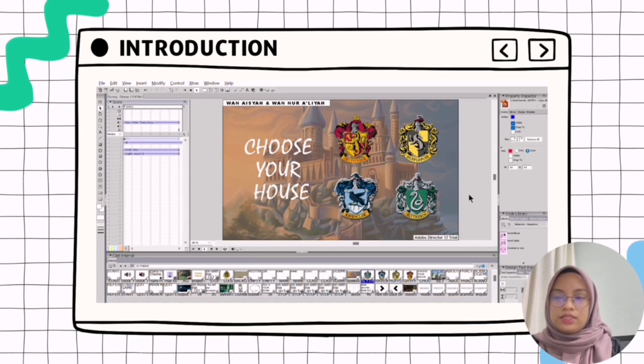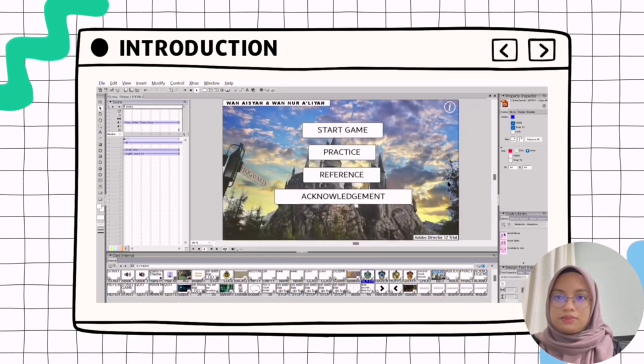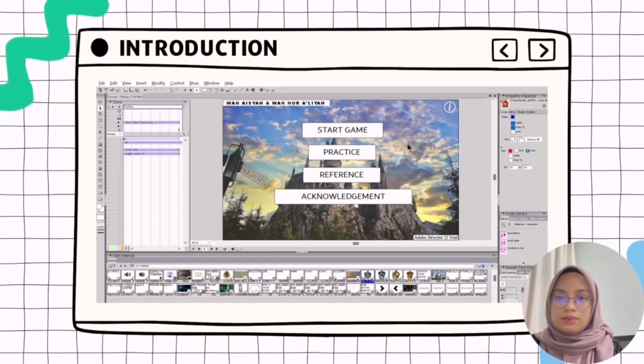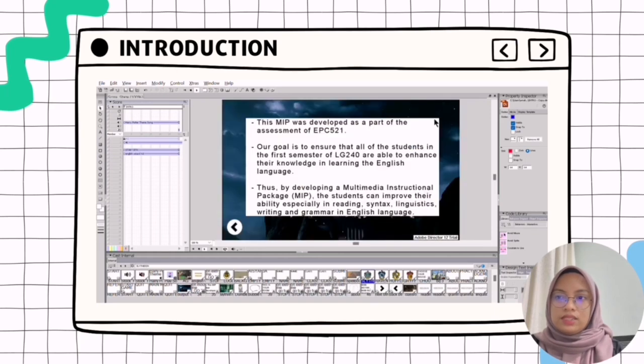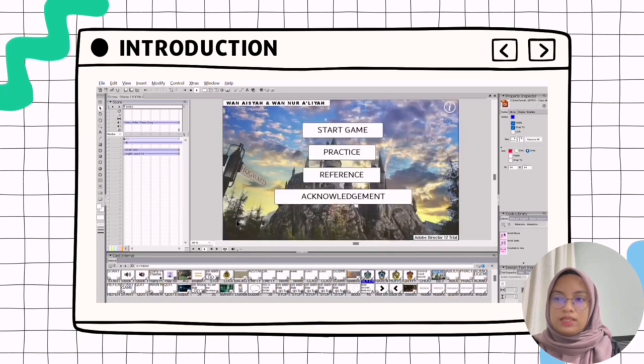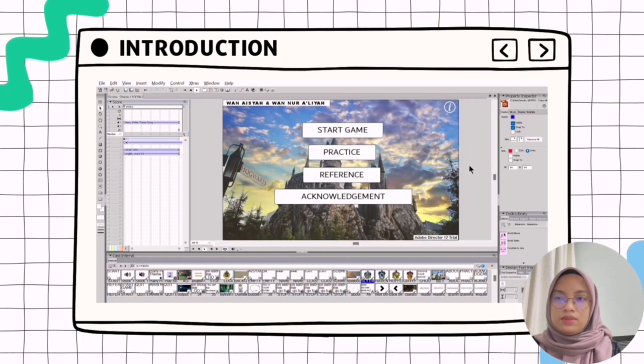Next, they can choose any house on the screen. For example, I will choose Slytherin and it will go to the about of the game. Press about, and for now this is the details of the game. If the student wants to go back to the main menu, they can press the main menu button, main menu.